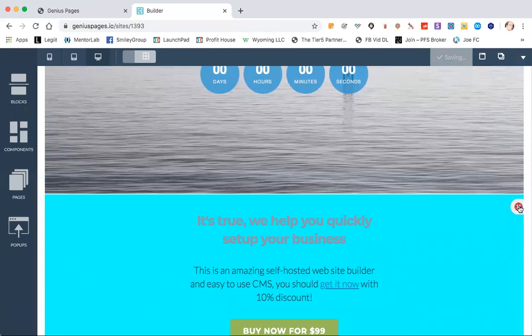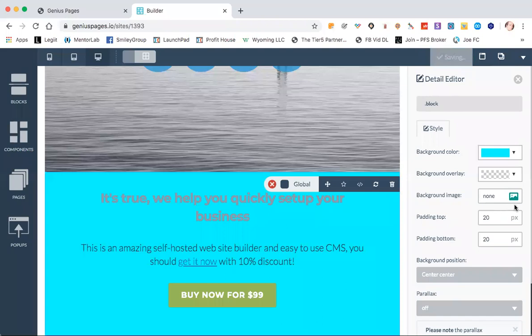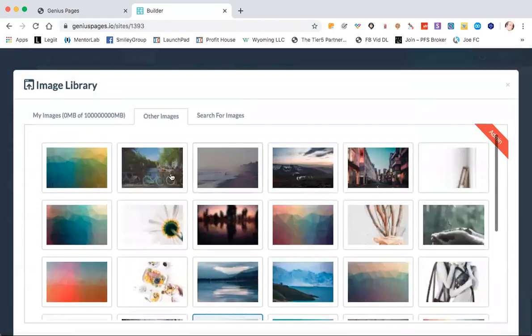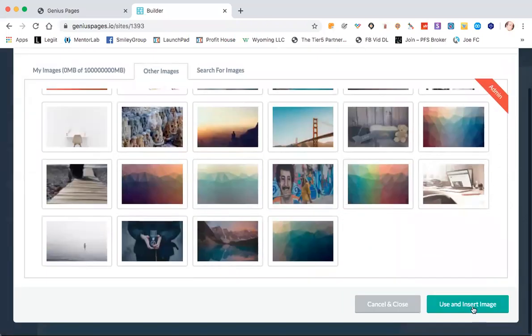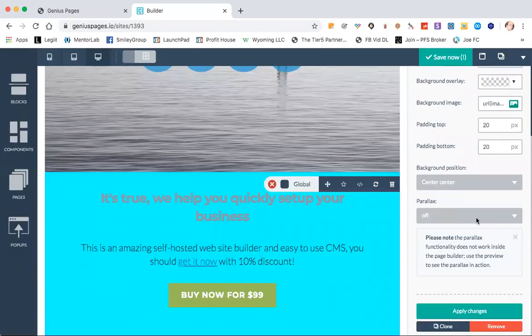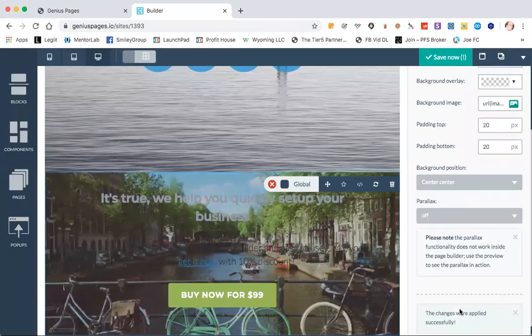And remember, you need to, whoops. Not there, I'm over here. I accidentally clicked out of there. Let me try that again. Use an insert image, and then scroll down and apply the changes. And there's the image. You can see that.